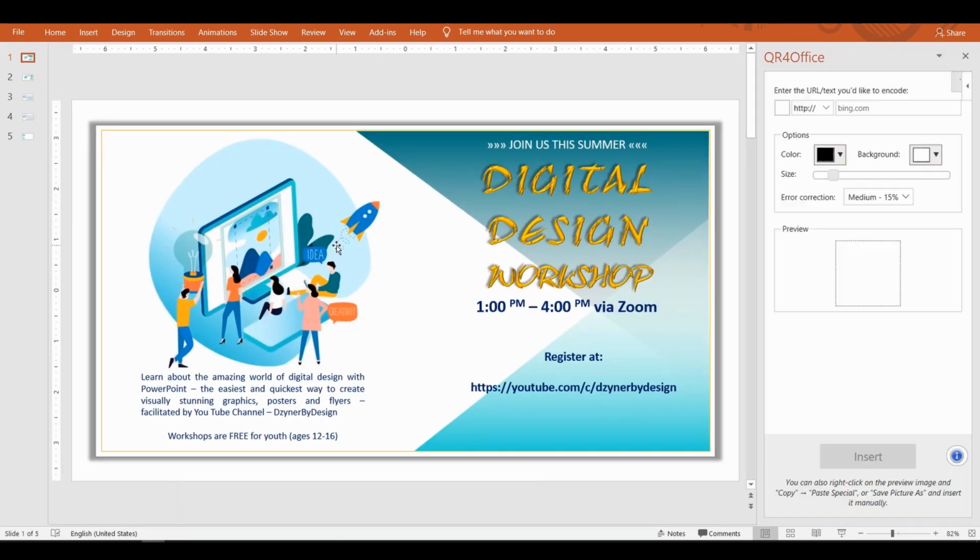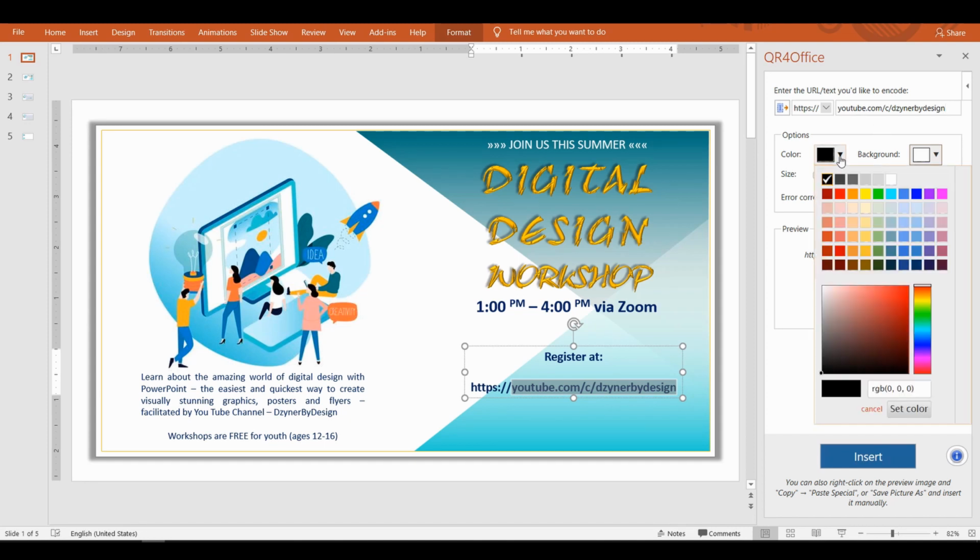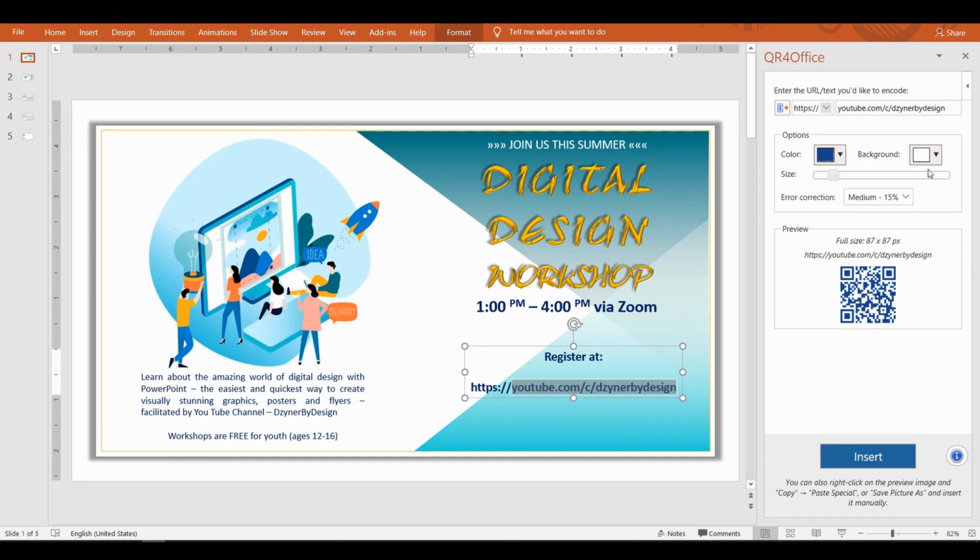and this opens up the feature pane for you to key in the URL. You may also use it to share your email address or phone number. For the URL that I have, I select HTTPS and add the rest of the URL here. You will see that the QR code has been created for the URL. It also provides option to change the QR code color and its background. Select the color of your choice and finally click Insert.